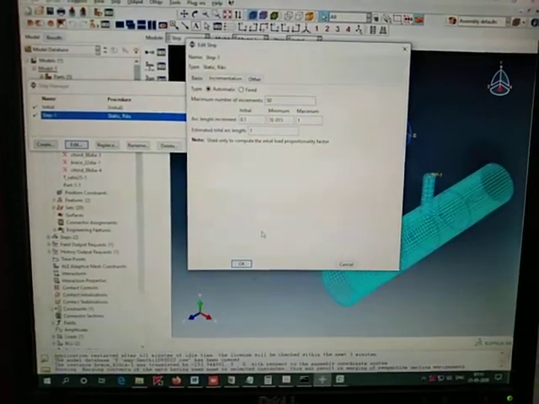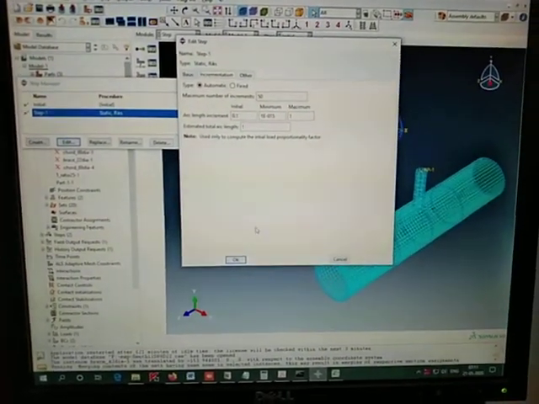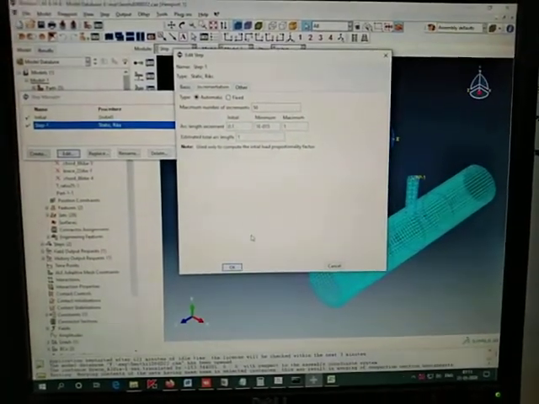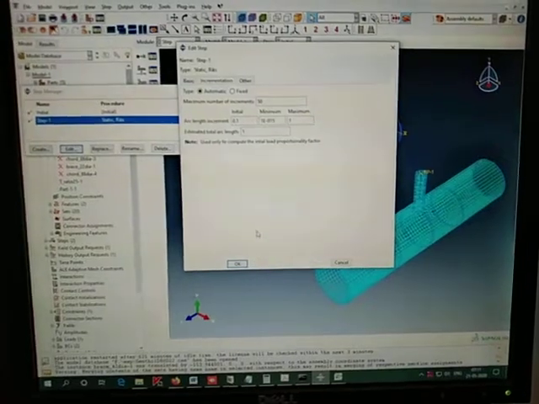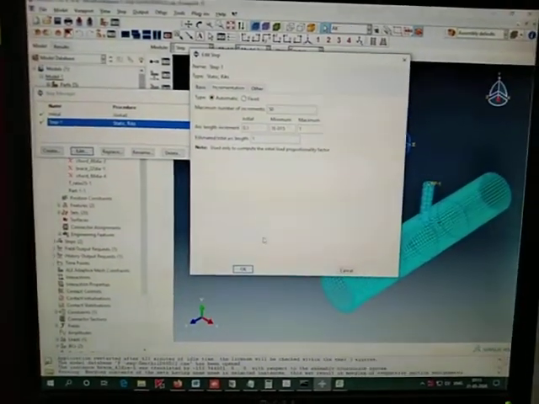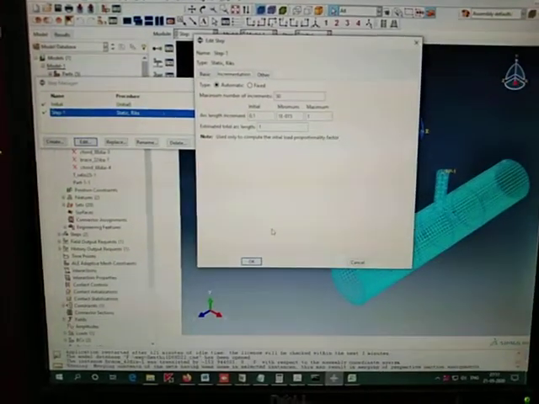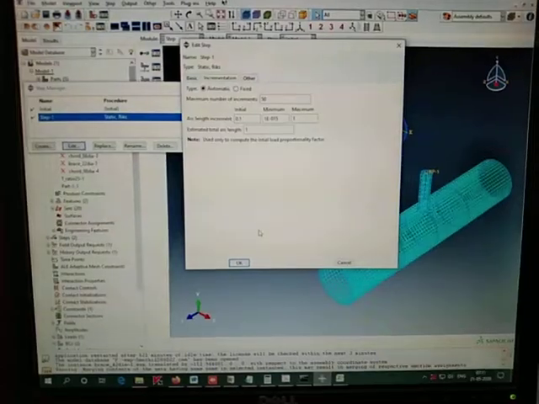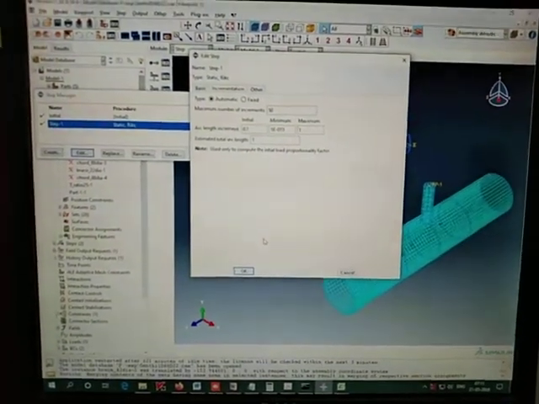The more increments you give, the larger the size of the ODB will be, so it will be time consuming as well as space consuming, and taking the output will be very tedious. So after trial and error, approximately we can define the number of increments. Try to avoid giving higher increments.